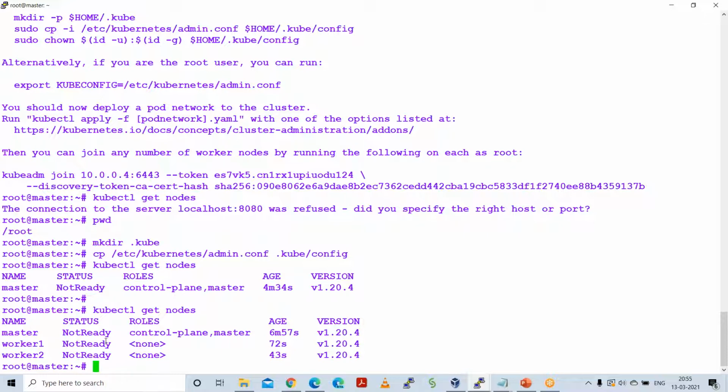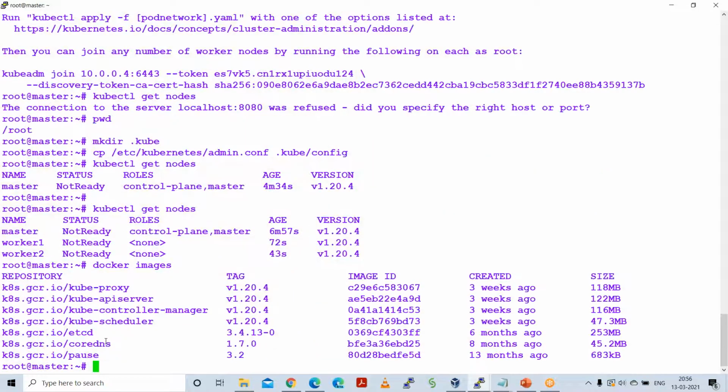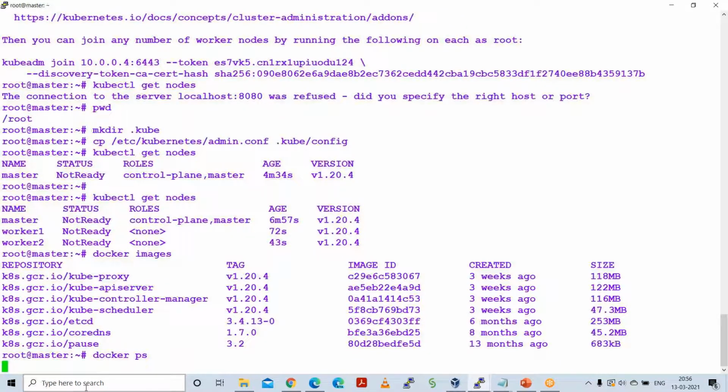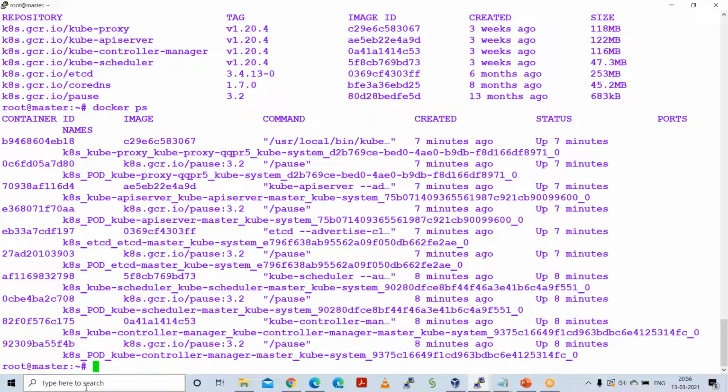So how do we find the images? Command: docker images. These have just got downloaded, guys. Kube proxy, kube API server, all these images have been downloaded. And not only this, it has created the containers also. How do we check that? docker ps. You can see that it has created these containers as well. I'm not saying pod, it has created the containers. And now these containers are being deployed in the pod.